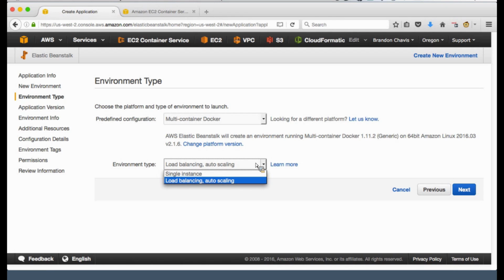We do have the option to go with a single instance environment type if we want to save costs just for development use cases or just for testing. But here we're going to go with the full load balanced and auto-scaled use case.